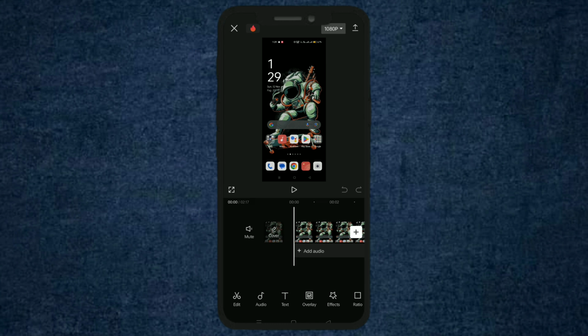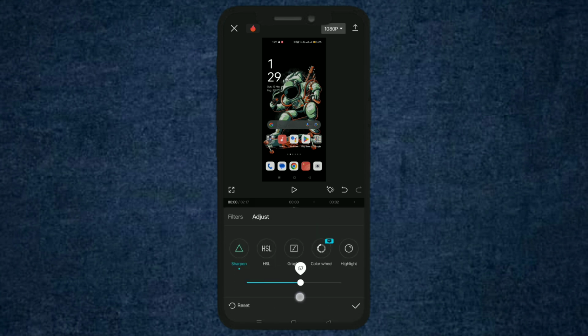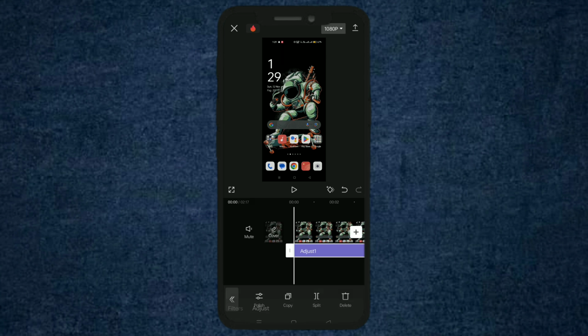After that, this timeline will appear, and you can see a bunch of options here. So, let's not get confused. So, at the bottom, let's scroll and just find Adjust. Now, find Sharpen and turn it to 60%. Then, press Back. Now, at the top, where it's written 1080p, tap on that.